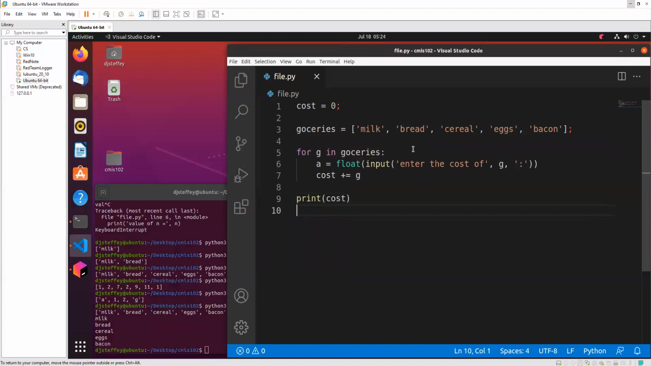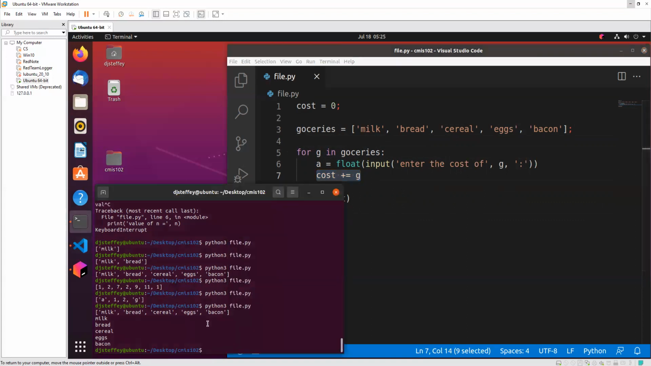So what's happening here? As I said, each time through the loop, G is equal to this individual item. The first time is milk. So we're going to say enter the cost of G. It should say enter the cost of milk, then enter the cost of bread, enter the cost of cereal, so on and so forth. And then again, we just keep up with the total cost of everything and then print it at the end. Let's run it.